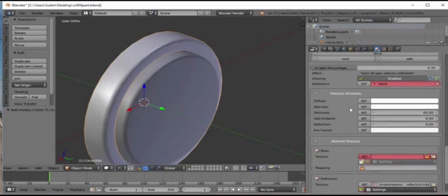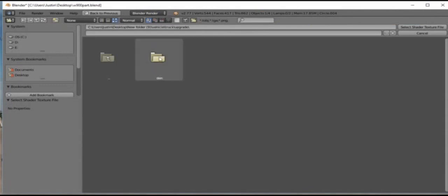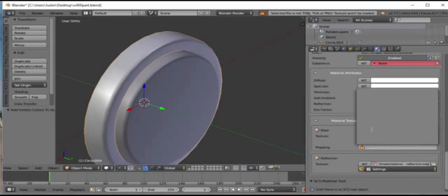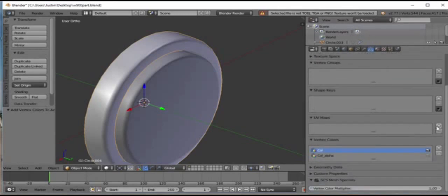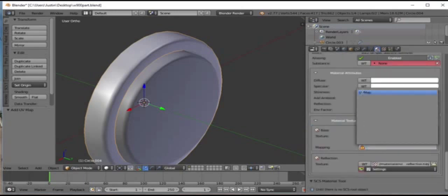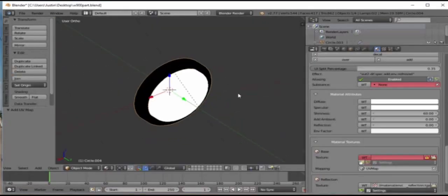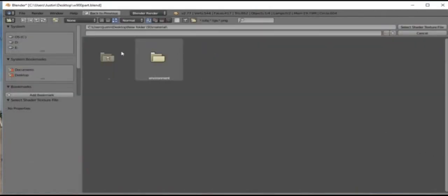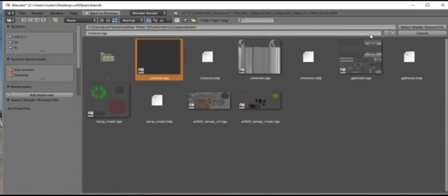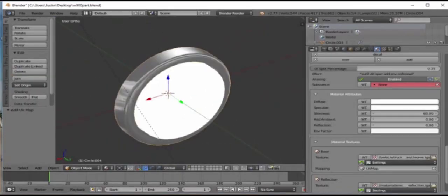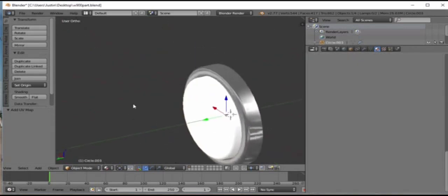I have to explain this part. I don't have to UV unwrap this part because it doesn't really have any detail on it, so I'll just make one. Just make a UV layer. There it is, just turn the reflection a little, and now let's work on the light.